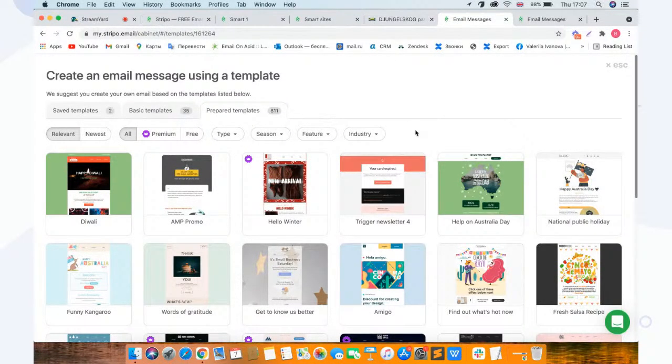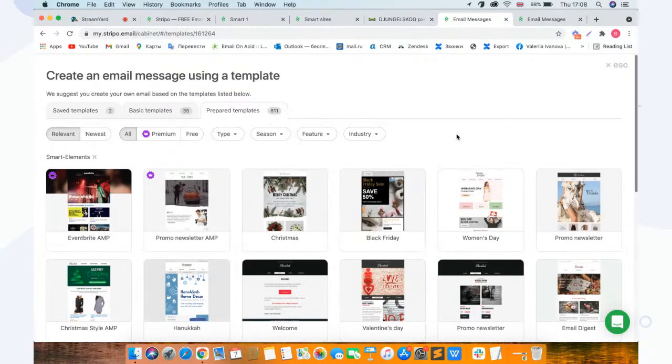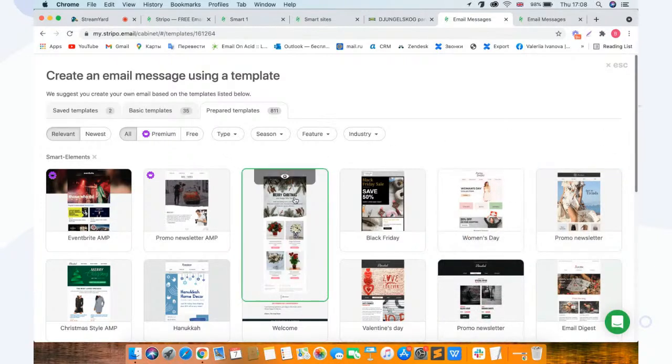So I think you can choose a suitable template for yourself and customize it, or open an empty template and create your design from scratch. Besides, here you can find templates with built-in smart elements. Where can you find them? Click on the feature filter and choose only smart elements. Here we have almost 50 templates with pre-built smart elements, so you can pick any one. So let's test it. For example, choose this template and open it to check the smart elements.